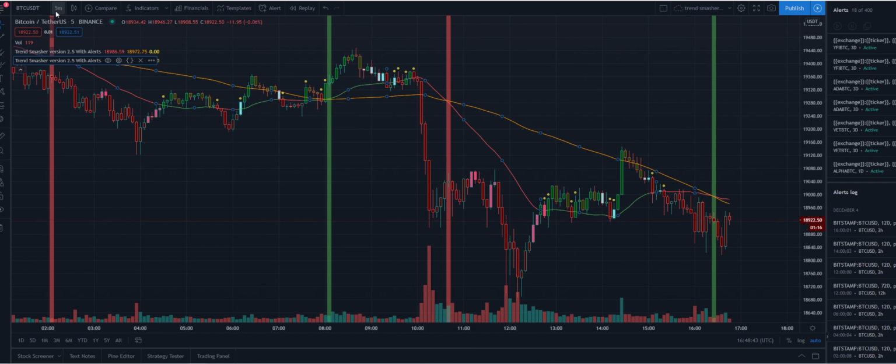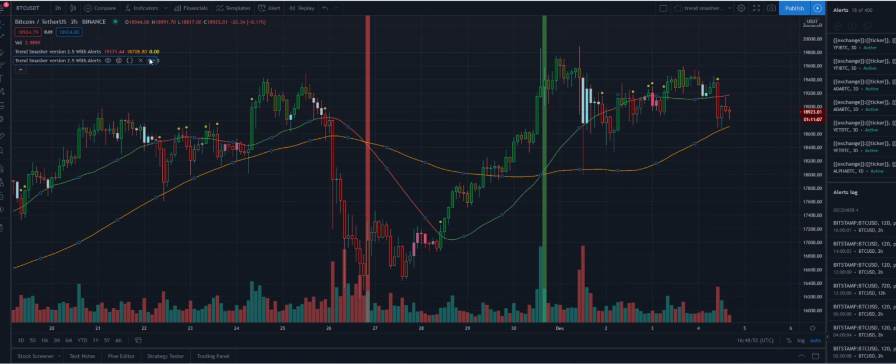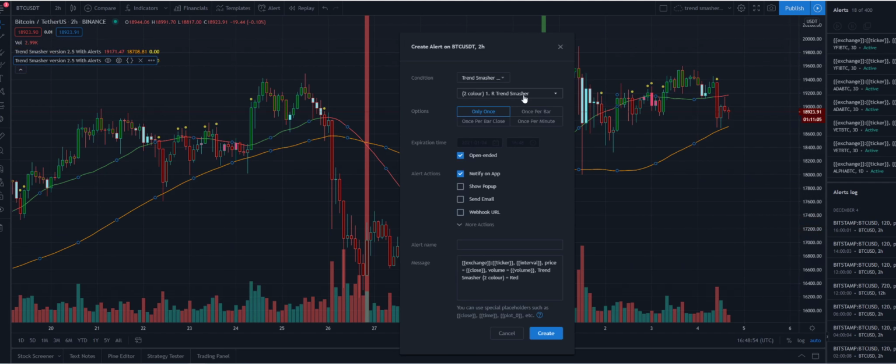So if you're looking at the 5 minute and set an alert, then that alert will be on the 5 minute chart. Whereas obviously if you go to the 2 hour and you set an alert here on the 2 hour, then the alert will be on the 2 hour.